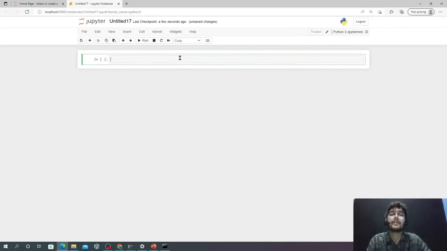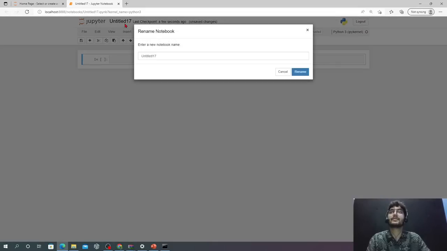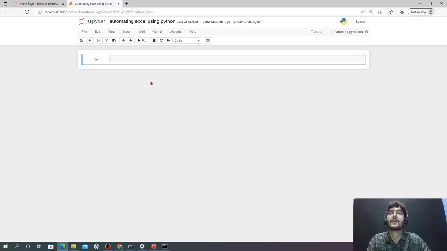At first we will import some major libraries of Python which will help us in importing our workbook or worksheet. Let me first rename this to automating Excel using Python. So the first one is openpyxl. I have to write import.